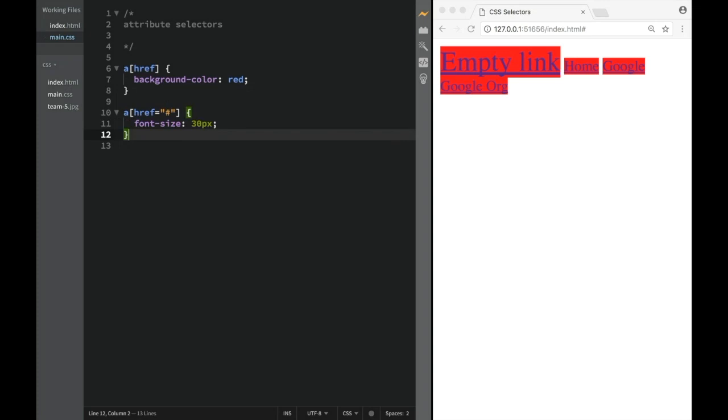So if we work like this and actually set the value, we can start being more precise. Now I'm only targeting the hashtag values. And we can obviously go even more specific. Here I'm going to say a link that has an href.